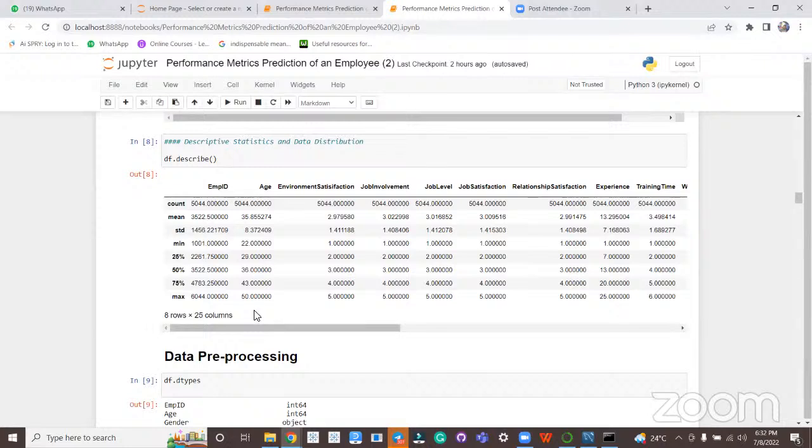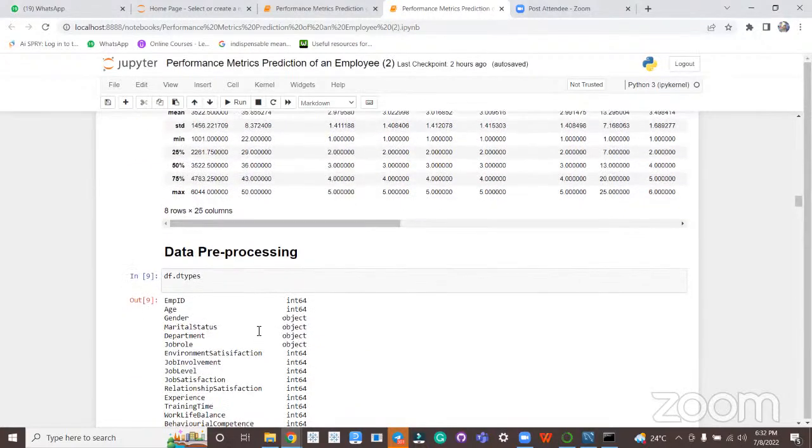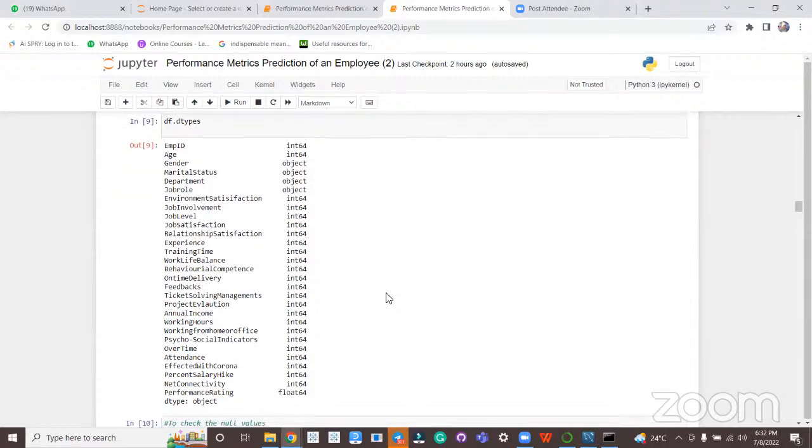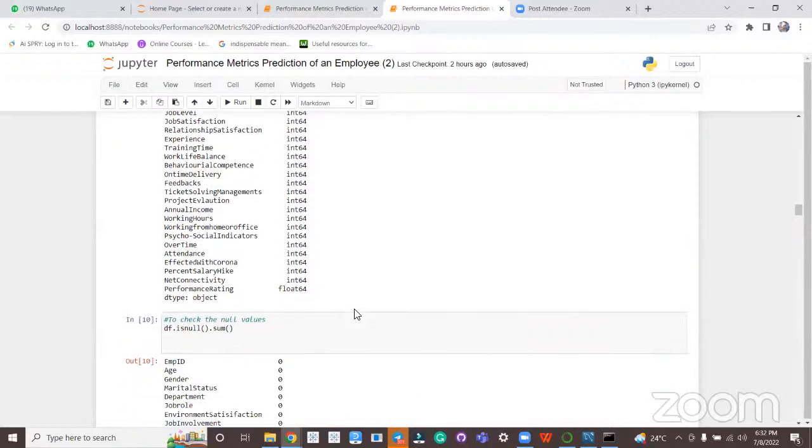We've already seen the data types using the info function previously, but we can also assess the same thing using df.dtypes here. It gives us the same results, where we will be able to assess the data types of the columns.